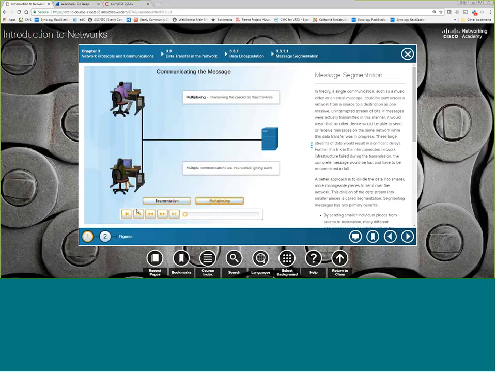Now, one of the things you can tell your students here is, this server right here has to be able to keep up with these two sets of communications. So how is it going to do it? It's going to do that through addressing and through the use of ports and protocols.